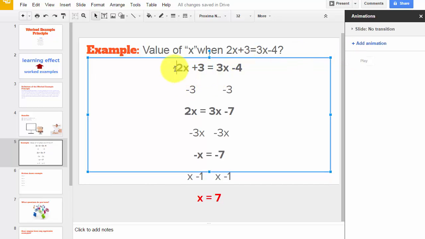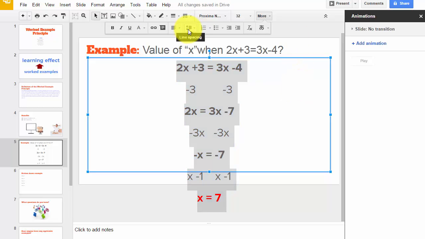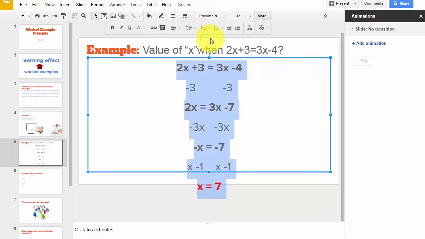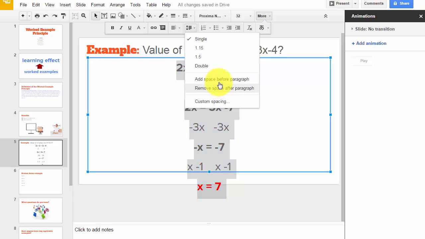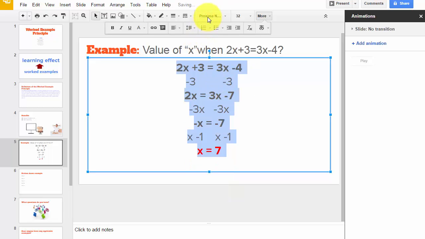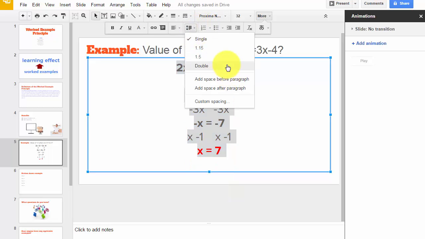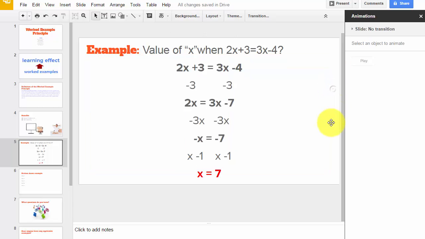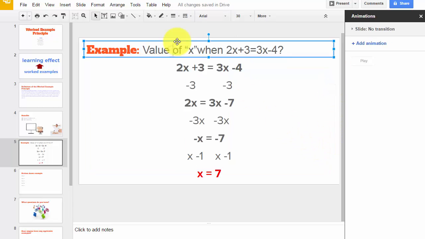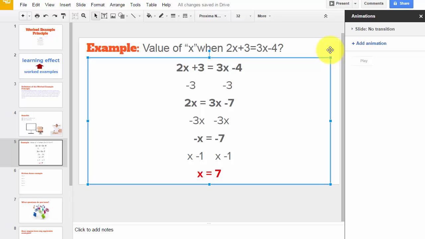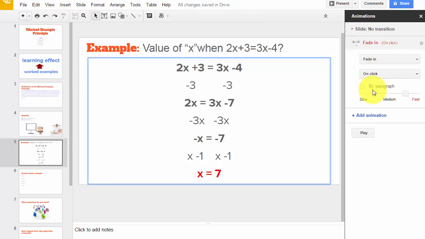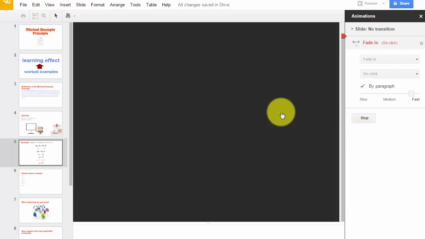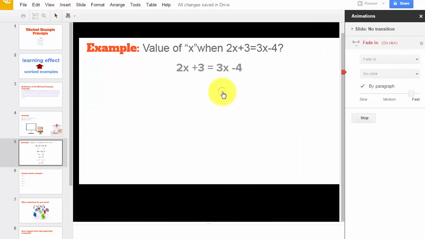The thing is, you know, adjusting the line spacing. How about single? And also remove the space, and alright, it fits. Okay, how about this? Even better. And of course, to demonstrate the worked example principle, you definitely need to animate this line by line. So add an animation. Let's try this approach and try again.